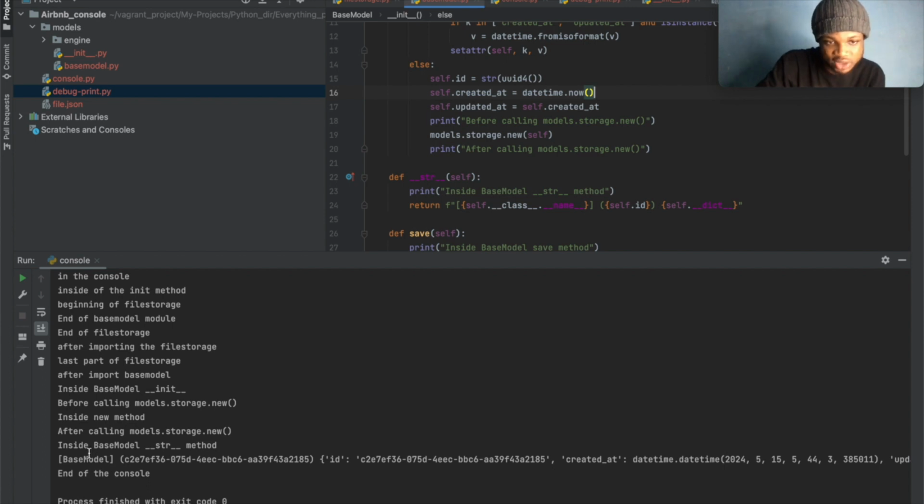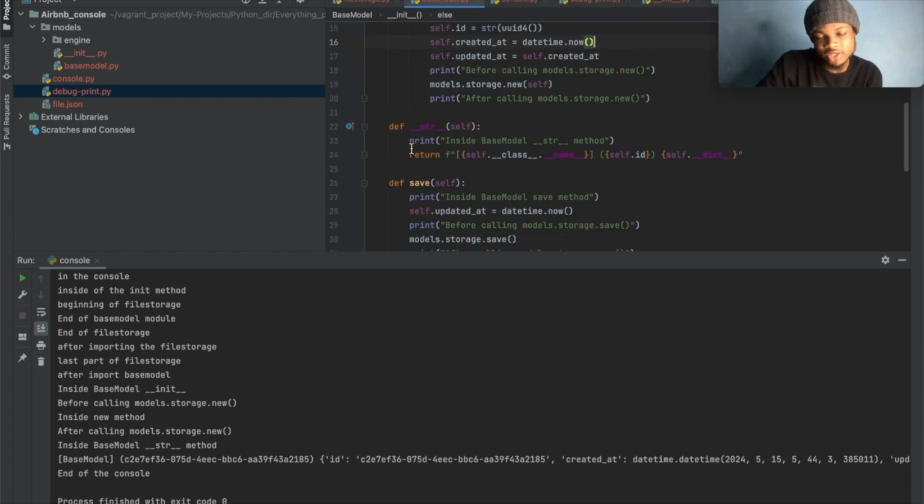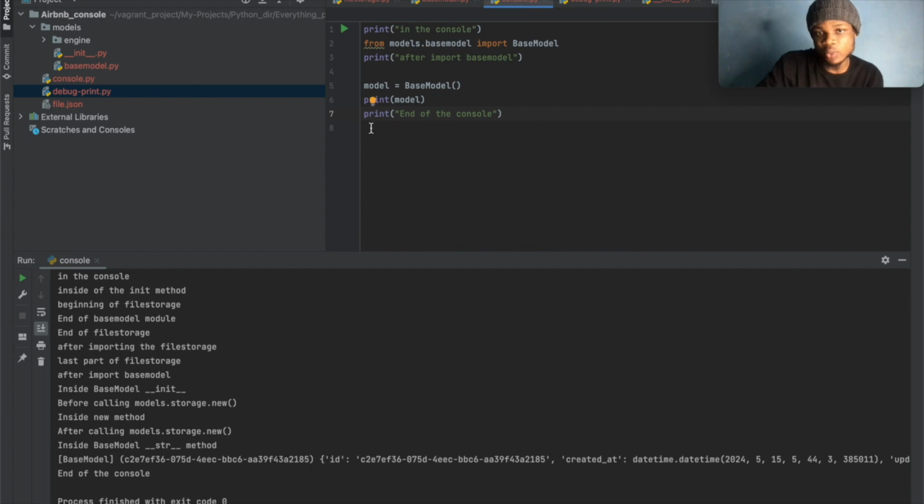Then after that, we went inside base model str. So he just called the str object and we get our string representation and it went back to the console. And yeah, it came back to the console and we are fully done. It kind of makes sense, right? So this is what Python does behind the scene when we are trying to import in this our application. And it's very, very straightforward.